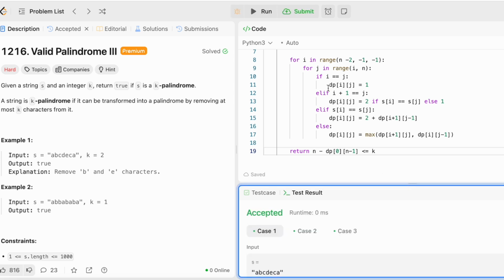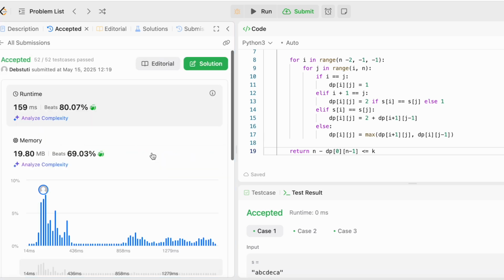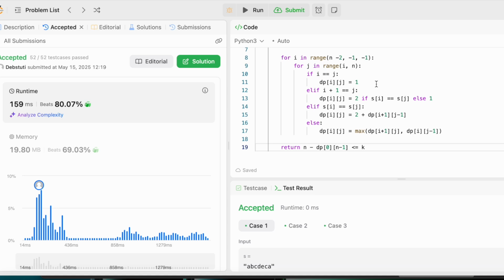So yeah, this works, and this is pretty efficient, 80%. And this also has time complexity n square, but it is much better.